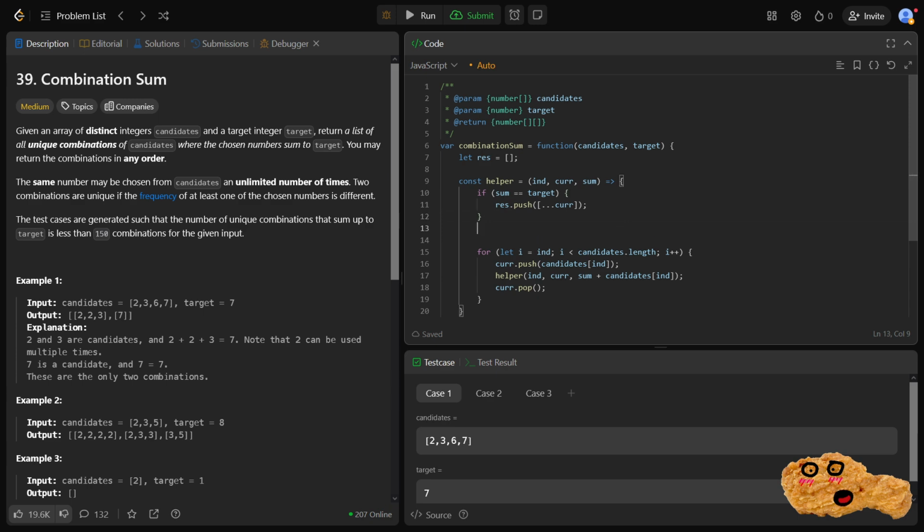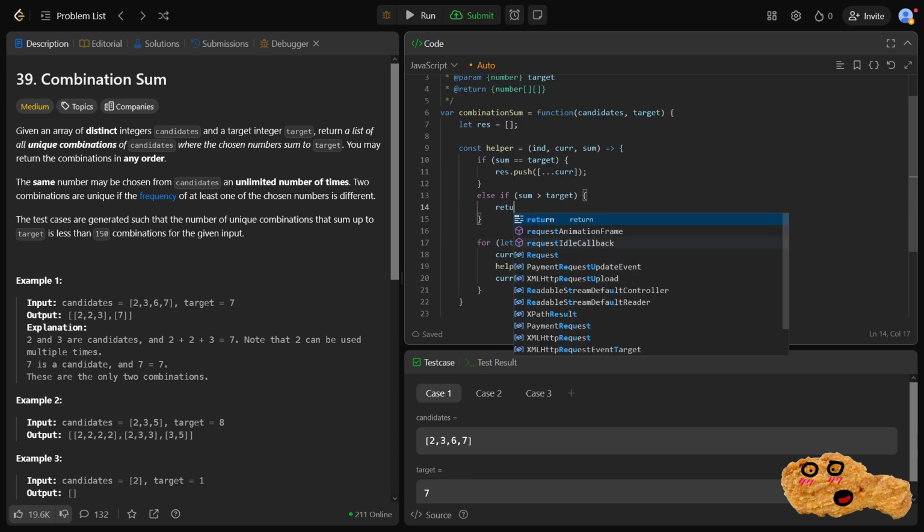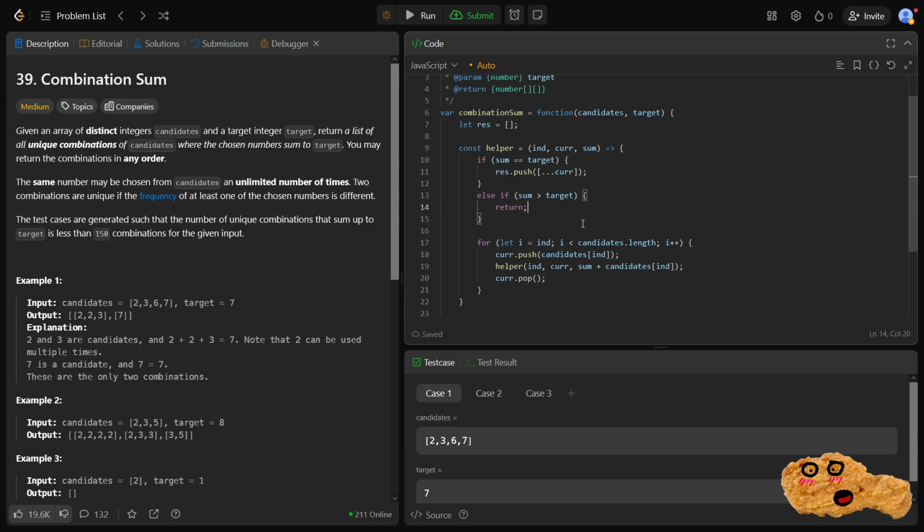And then we need a condition where we push it if sum is equal to target, else if sum is greater than target, then we don't want to continue, so we're just going to return. So say we add a 2 again, which will equal an 8, so we'll come here, 8 is greater than target, so we'll return. This will come back here, we'll pop it, and then we'll try the next number.